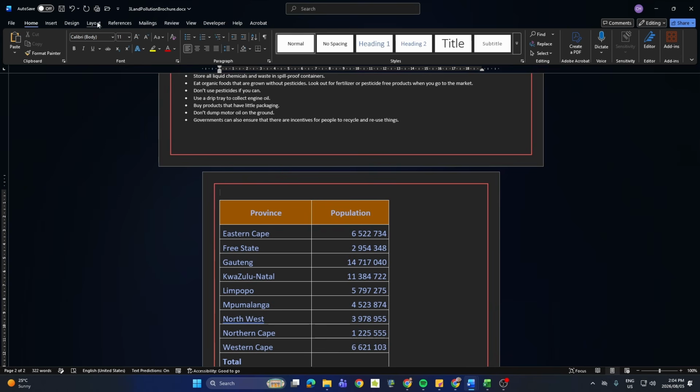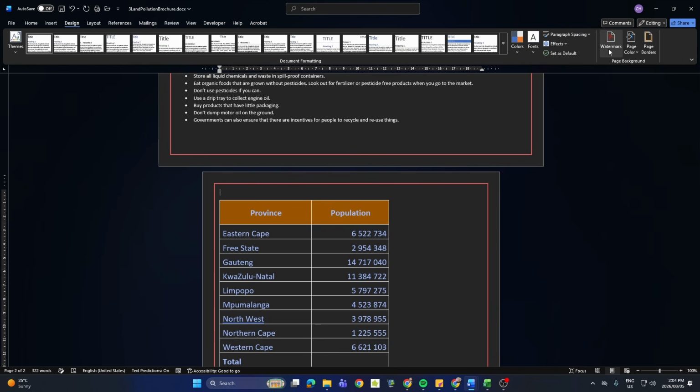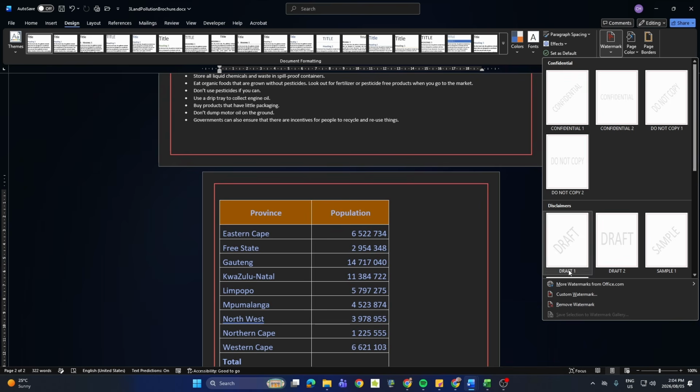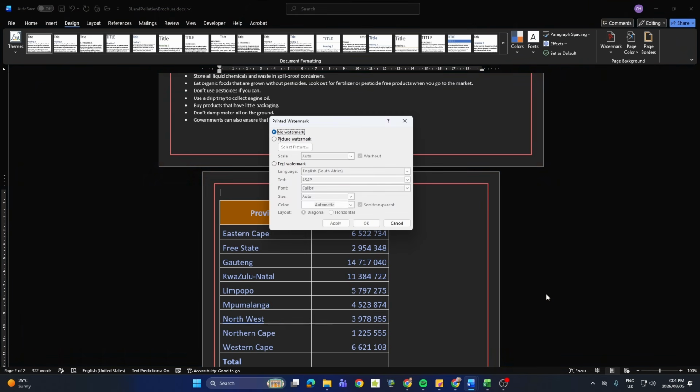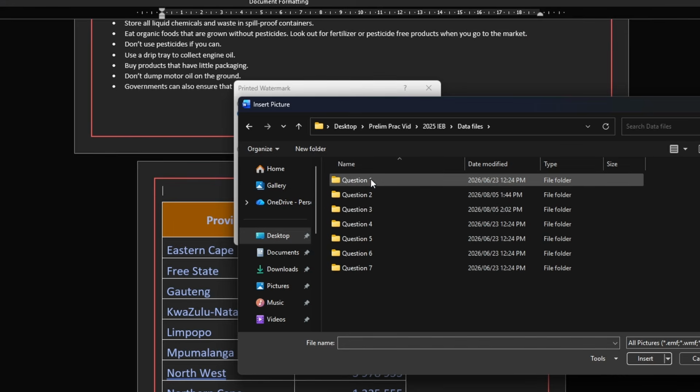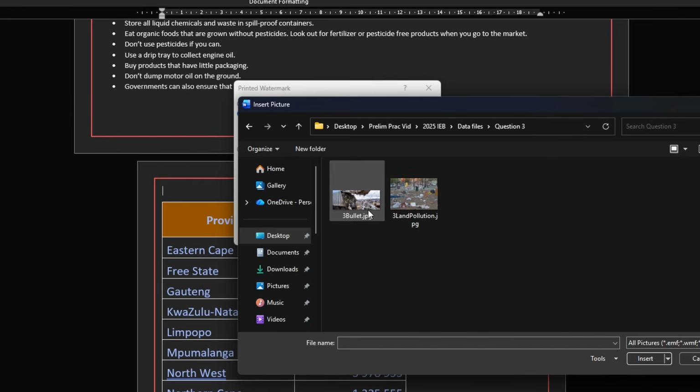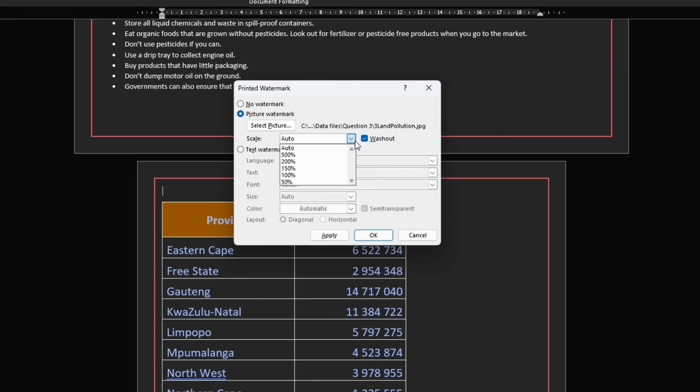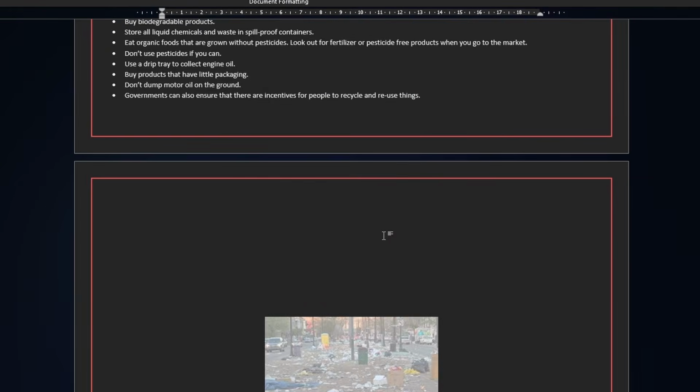Use the image 3 land pollution as a watermark effect and set the scaling to 120%. So for our watermarks, where are we going? We're going to the Design tab, Watermark, and we're going to go and select a custom watermark. I'm going to go IEB data files, and that is question 3, and that is 3 land pollution. Okay, and then the scale, they said the scale must be 120%. Now I only see 100%, but what I can do, I can just go and type in there, change that out to 120%, and they don't mention washout, so let's just click OK.